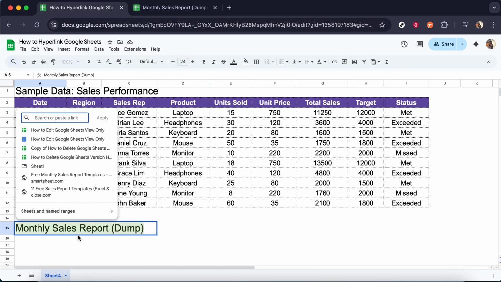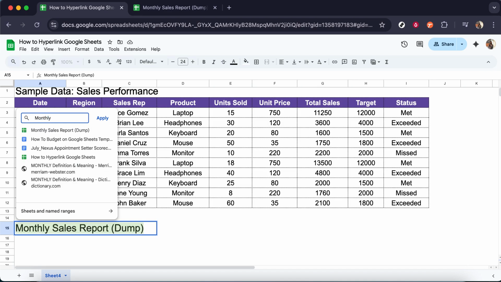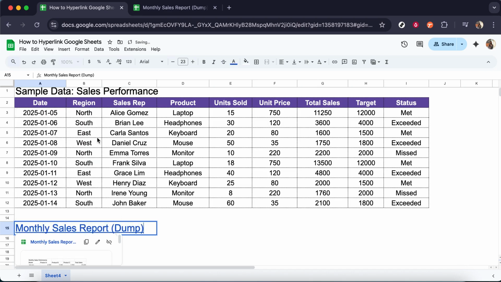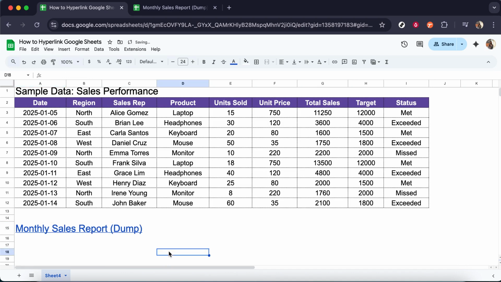Clicking on this will open up a dialog box where you can type or paste the URL that you want to direct to. This feature also allows you to search for websites and even link to other sheets or specific cells within the current spreadsheet. Once you're all set with your URL in place, just hit Apply, and voila, your hyperlink is ready to use.